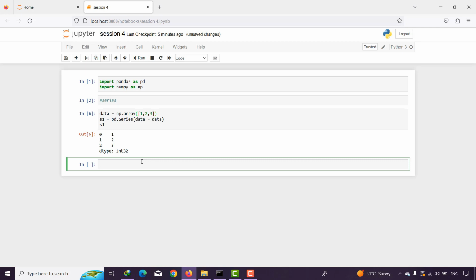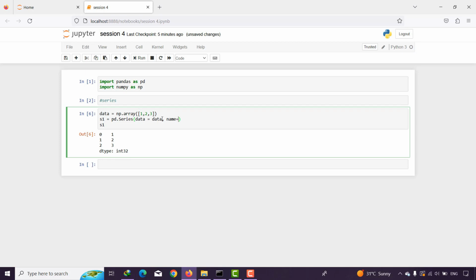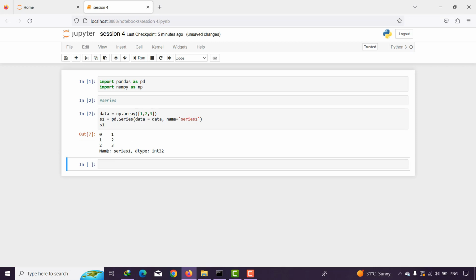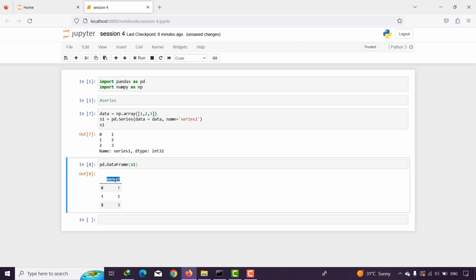Okay, another parameter that I can change is, for example, the name. I set a name here, for example, as series 1, and as you can see, the name turned into series 1. How can I use a series as a row or a column in the data frame? Let's create a data frame, pd.DataFrame, and pass S1. As you can see, the name of our series turned into the column name in my data frame, and 1, 2, and 3 are put into different rows.